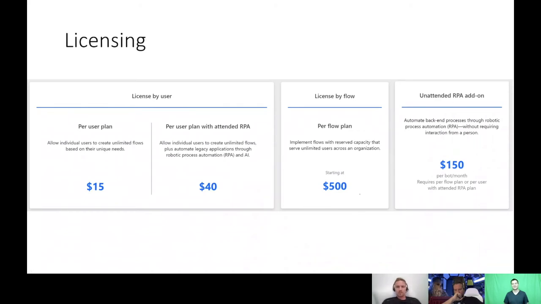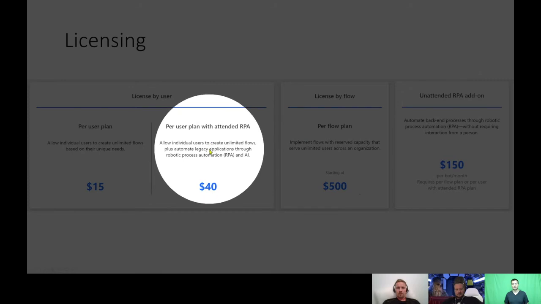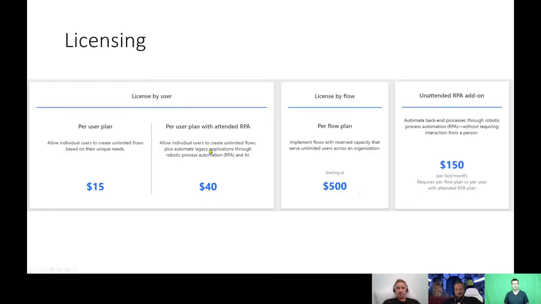Then, if you'd like to use attended RPA, which is valid for both UI flows and Power Automate Desktop, you have to look at the Power Automate per user plan with attended RPA, which is $40 per user per month. If you would like to use RPA in unattended mode, then you need the unattended RPA add-on, which is $150 per bot.